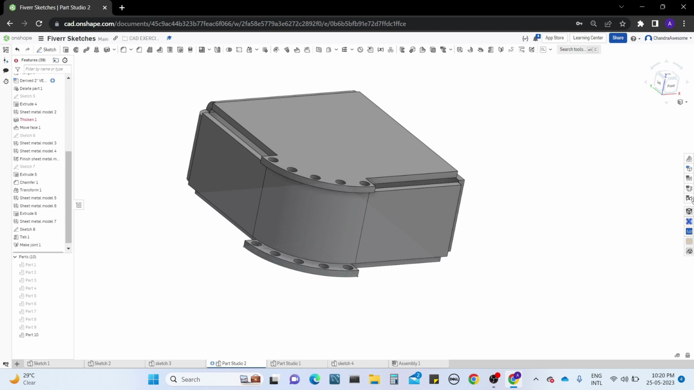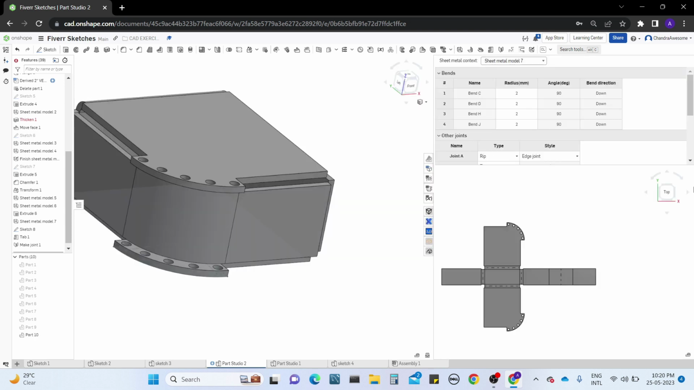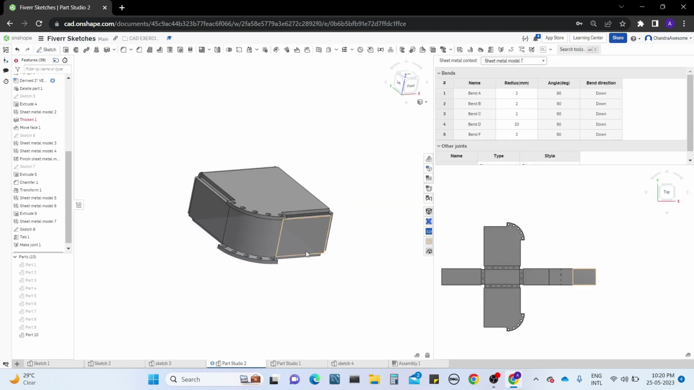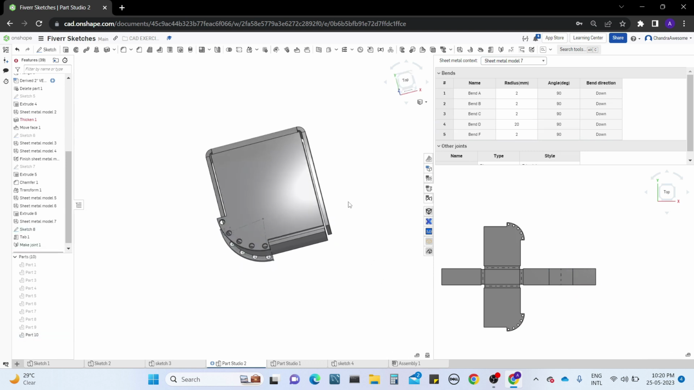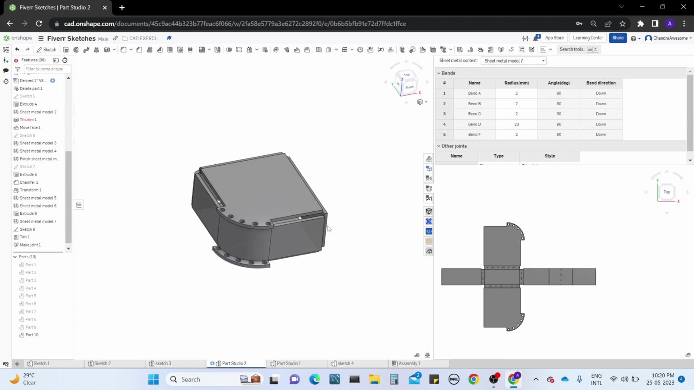And when you work with a flat view of the sheet metal, you can observe it. So the curve is finally formed here. Okay, that is how to work with the make joint tool.